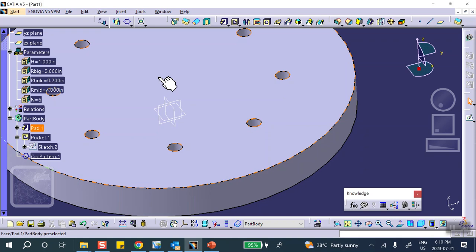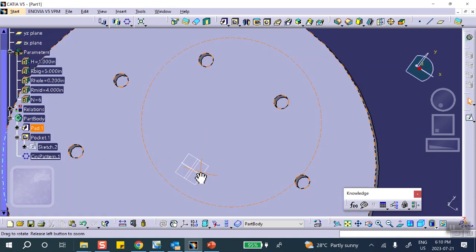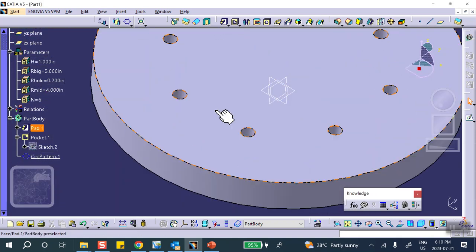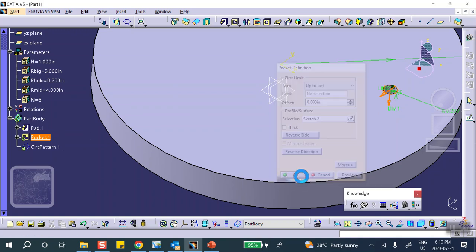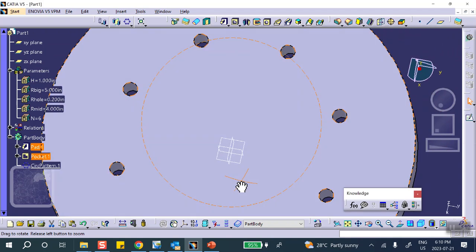Now, the only issue is that this didn't go all the way through. So that's easy. We go to our pocket that I made. See that here's the pocket. Don't go by dimension. Go all the way to the last. And it goes all the way through. Right there. You can see that.